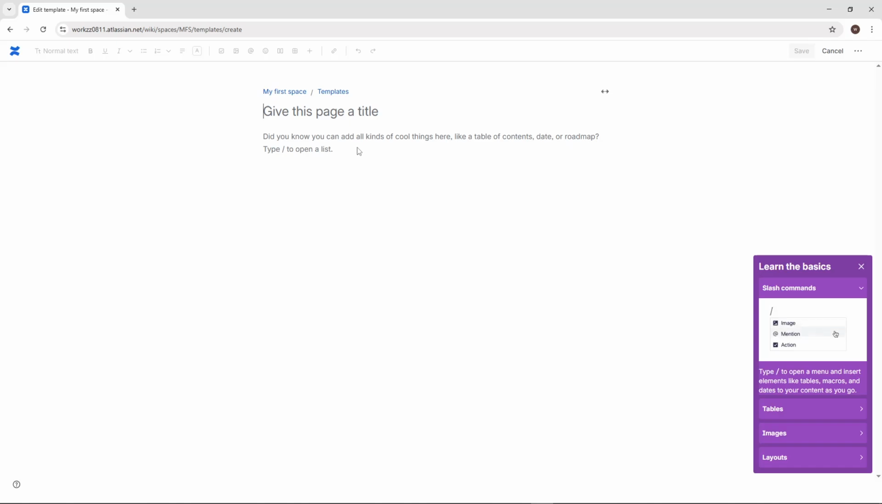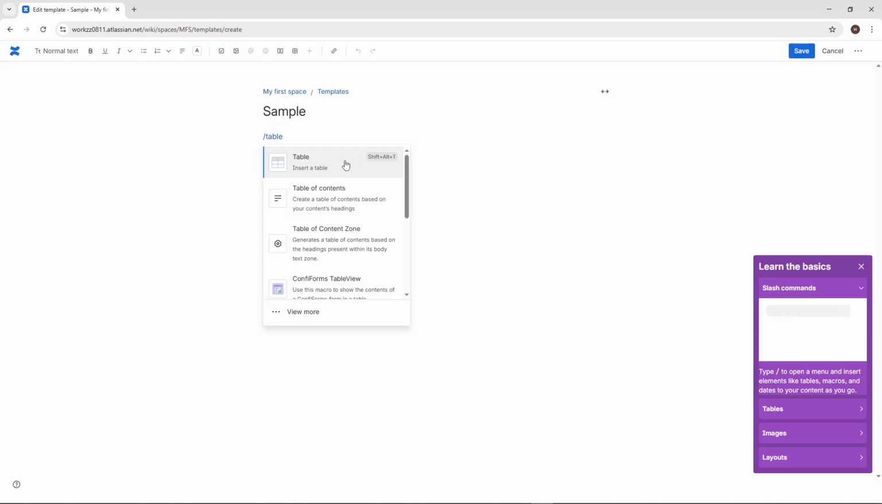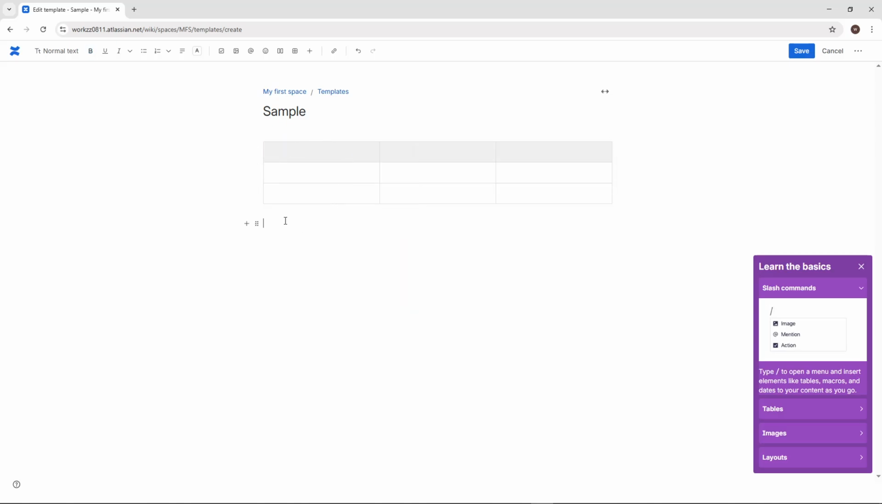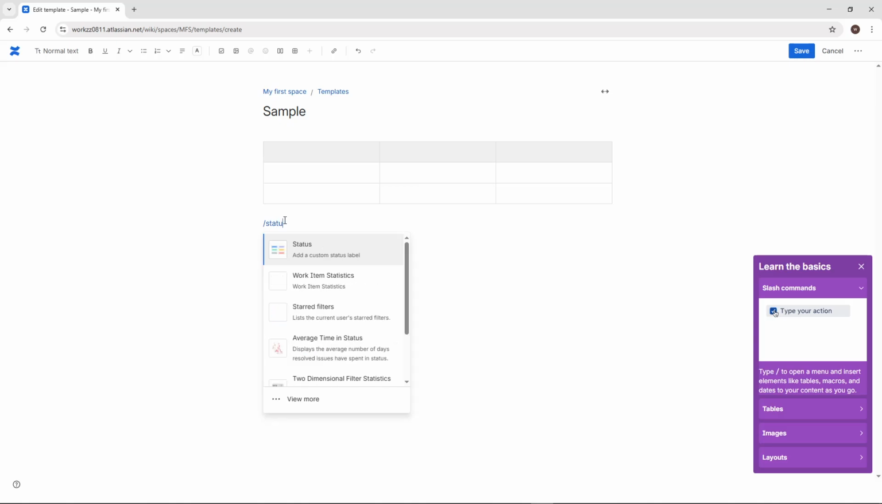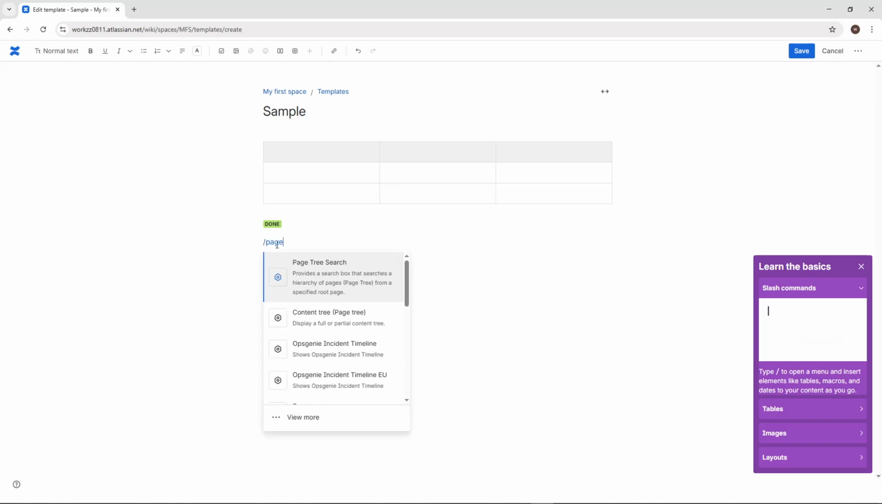Now build the structure. Add headings such as Overview, Objectives, Timeline, and Notes to guide your readers. Use tables when you need structured data. Insert status macros for quick progress snapshots like To Do, In Progress, and Done. Add task lists using tasks to create checkable items that are easy to track. If you plan to roll up details across pages, include a page properties macro to capture key metadata for reporting. Keep the layout clean and simple so anyone can complete it without guesswork.